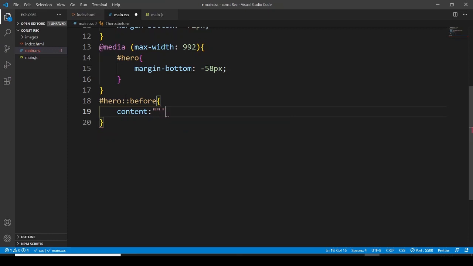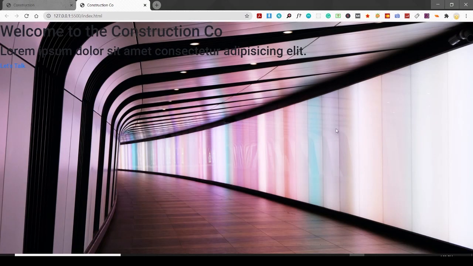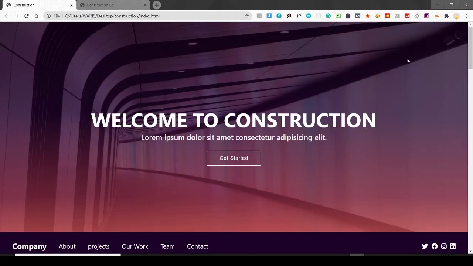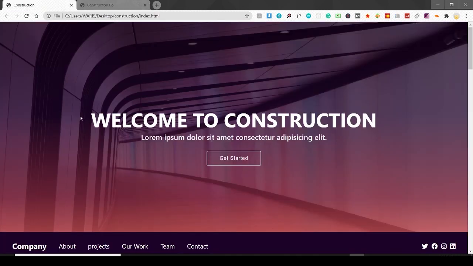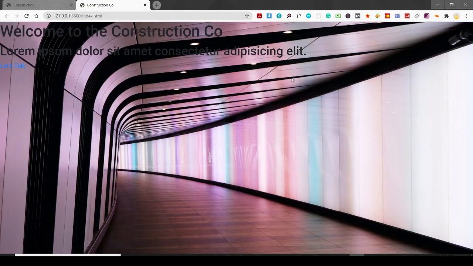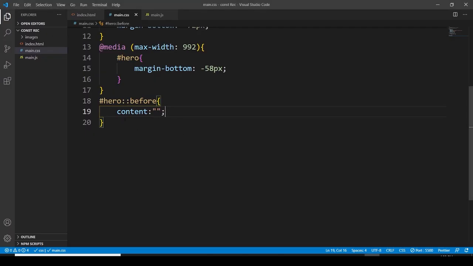Let me show you the overlay, what I'm talking about. Let me save this. We are here. So this is the image, the image I'm using in this hero section. Here this image has a nice gradient color on top of it, or a gradient overlay we can say. So the same overlay I want to use here. That's why I'm going to write this hero before, and then I should say the content is going to be nothing.